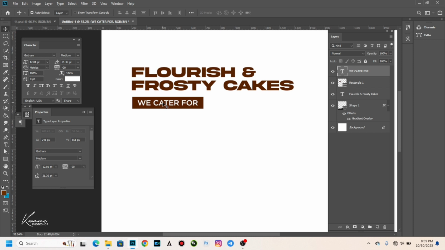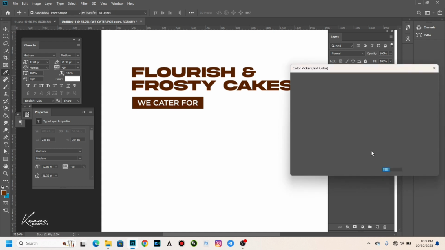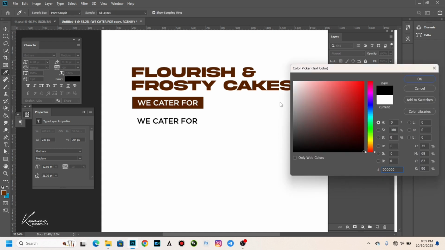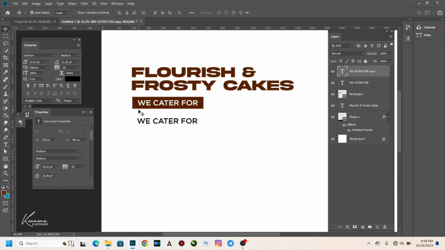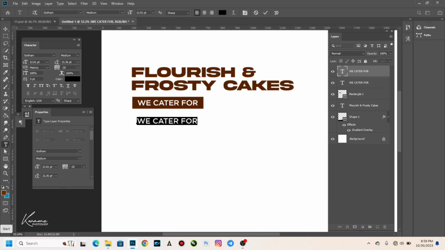Now the next thing I'm going to do is hold Alt and drag this down to duplicate it, change the color from white to black, and then I'm going to list what they cater for. So they cater for weddings. If you have anything of that sort, or if you want to key in what I'm keying, fine. If you have your own services that you want to put there, you can just put them there.